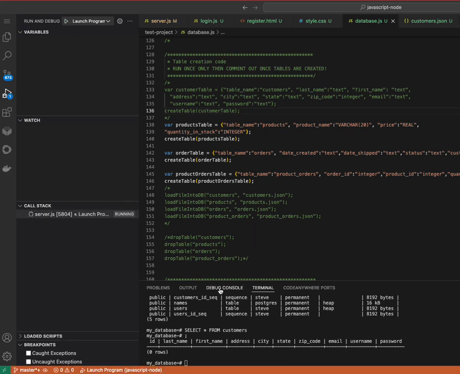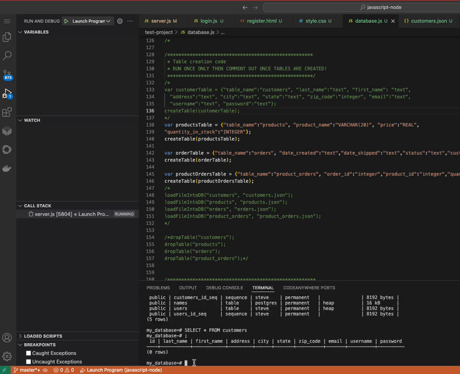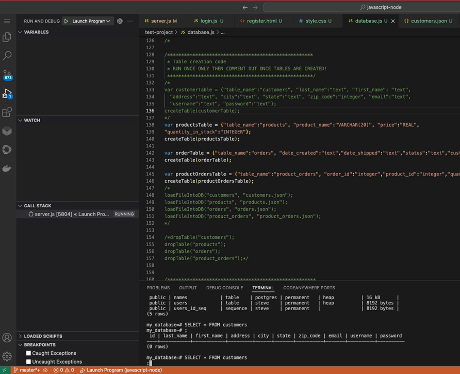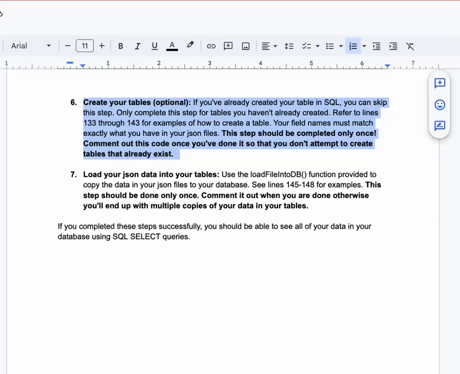I'm going to look at my debug console. Okay, it looks like it created the other 3 tables. I'm going to check it in the terminal by running \d+ again, or excuse me, that's not what I meant. \d+, and look, there they are. Orders table, products table. Great, everything looks good. Okay, that is this step 6. And again, you only have to do that if you haven't already created your tables or you have some tables that you haven't created yet.